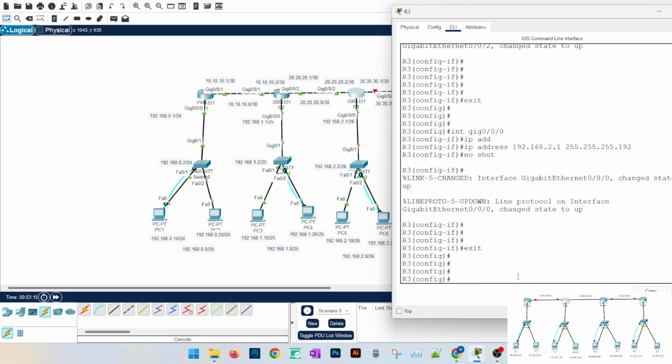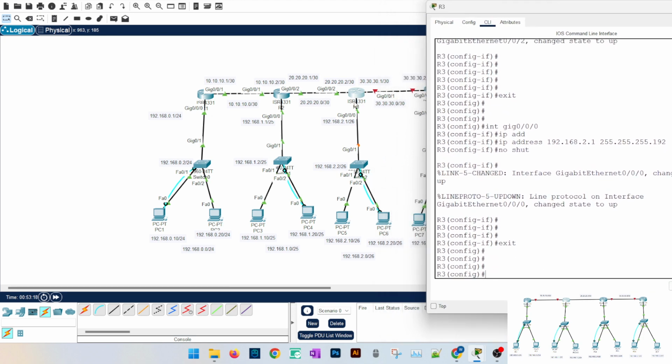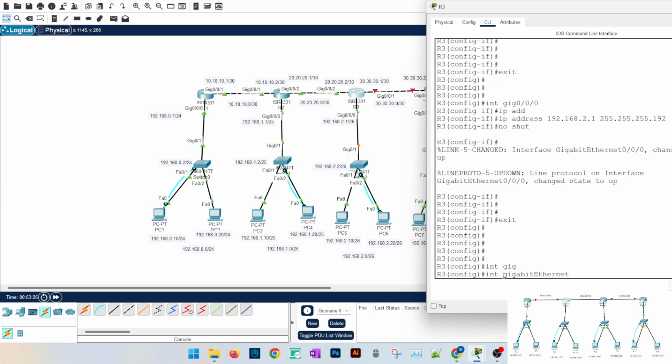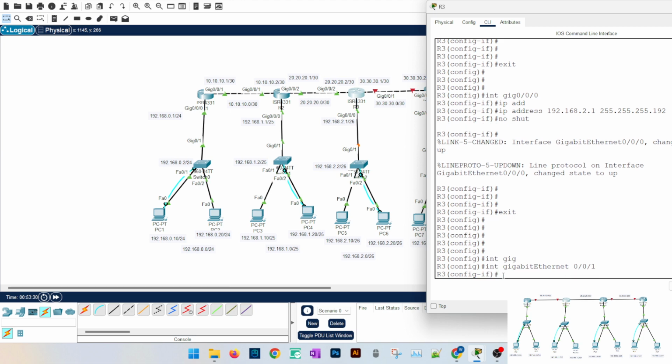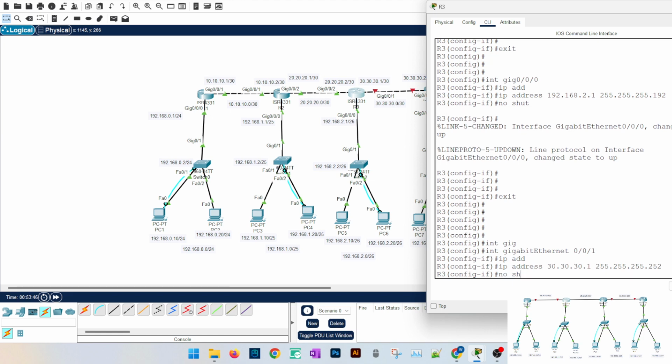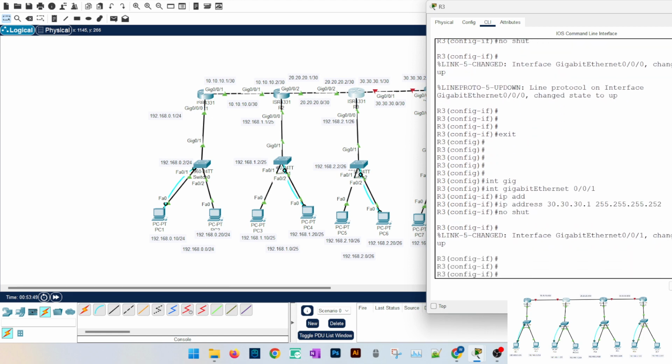Okay, done. Another configuration is the connection from router 3 to router 4. So router 3 to router 4 is interface gigabit 0/1. Okay, and the IP address is 30.30.30.1, 255.255.255.252. Issue the no shut command, and that's already completed for router number 3.